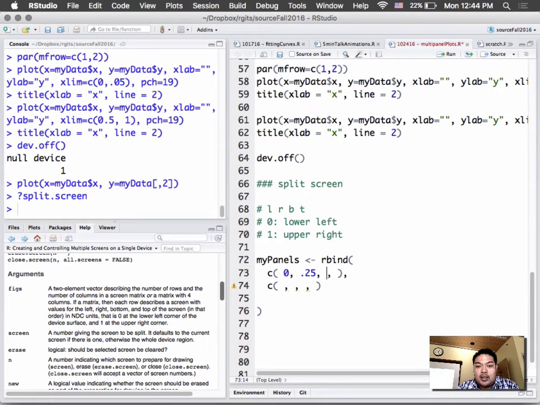And then the bottom and top margins, we'll say that this goes from 0.05 to 0.95. Just give it a little bit of space. Maybe even this, make it 0.05 to give it a little bit of space.